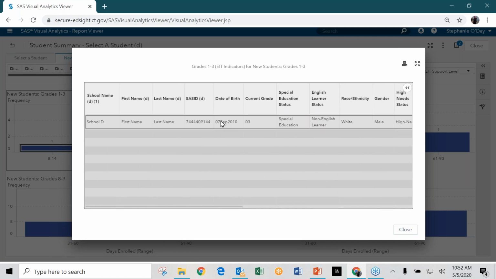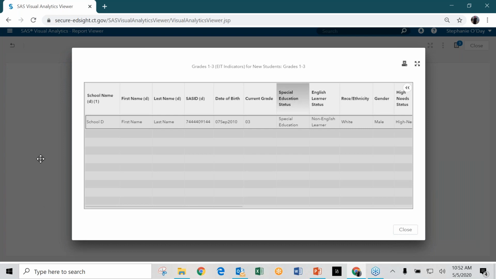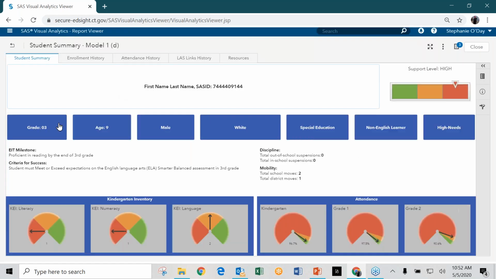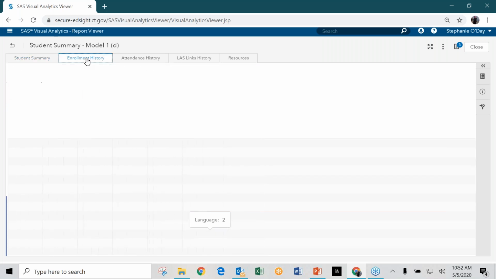You can double click right from here, and then in the background, your student summary opens for that student. And here you see that dashboard. This is the dashboard we reviewed, Chuck reviewed for us. Kindergarten inventory and attendance. When you hover, you see some additional metrics. And then these are all those history tabs that we reviewed.